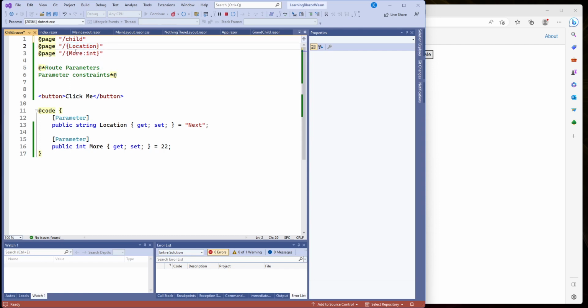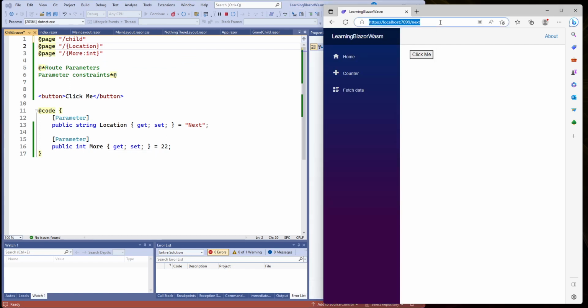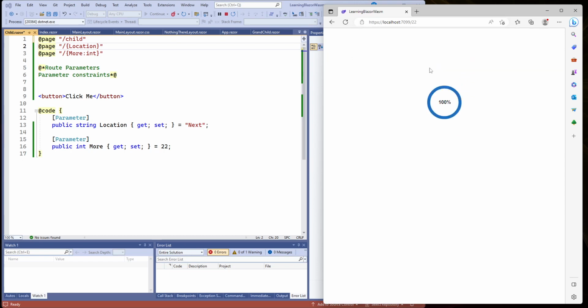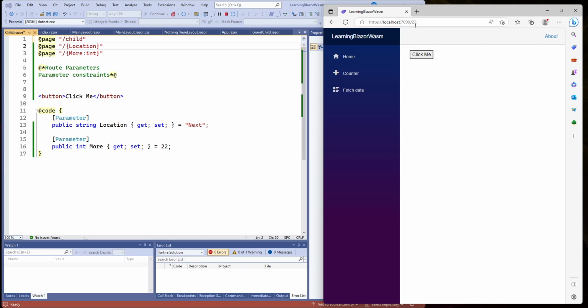To go on further, the type of location is going to be a string. It's string right here, and it makes sense that /child/location would be a string as well. But what if you want to put something else, like an integer, inside of here? Integer more equals 22. So you could actually go here and type 22. Okay, so that works as well.